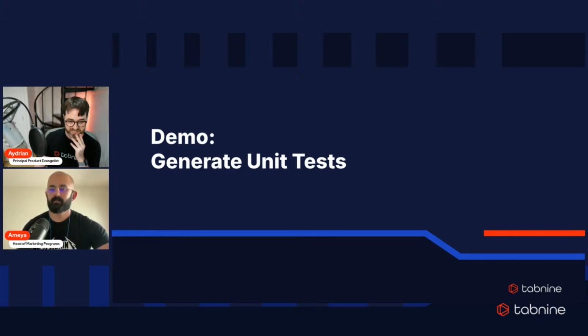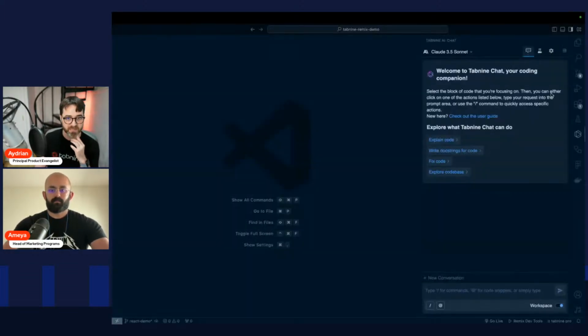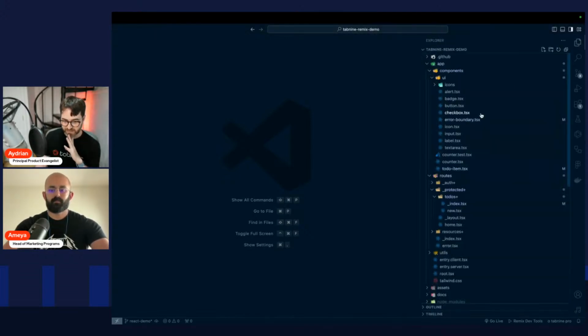So let me modify my screen here a little bit, and we'll get into some testing. I'm going to clear my conversation, and I'm going to go to the unit tests. We're going to look at generating tests. Normally I pick something like the input, but we're going to try something different. We're going to try to write tests for the component that we just created. So this will be fun.